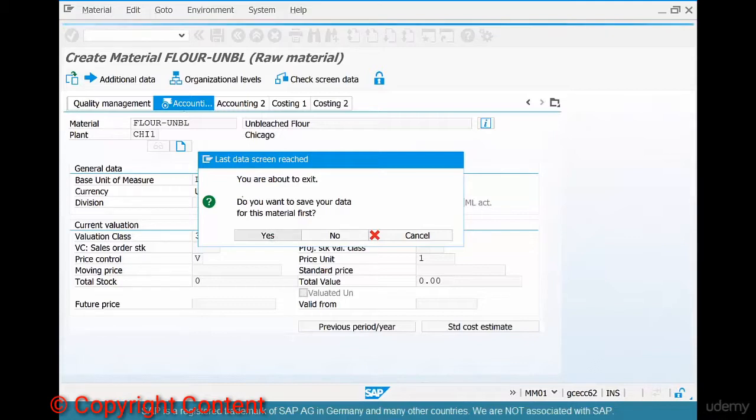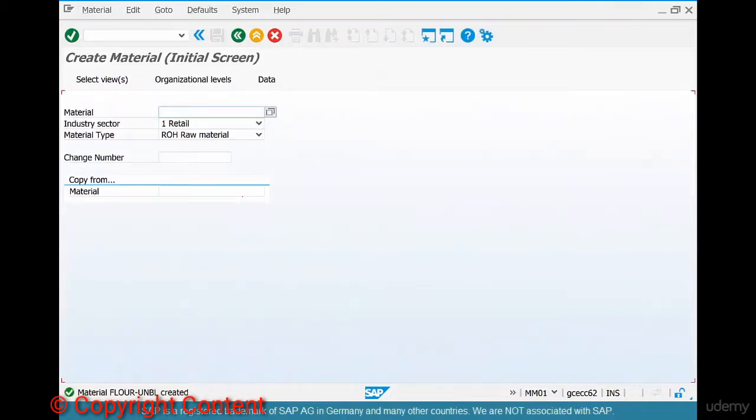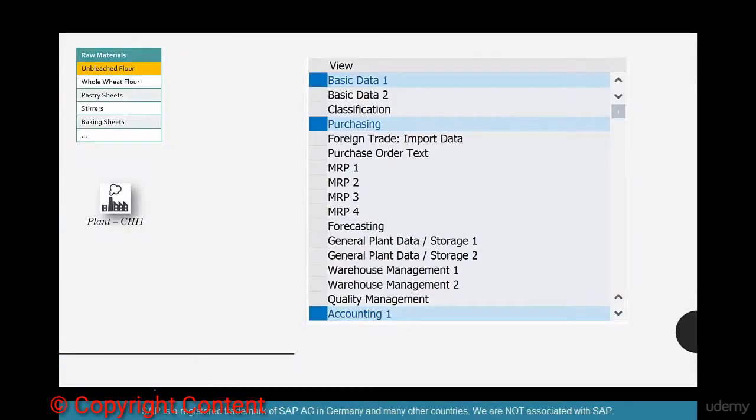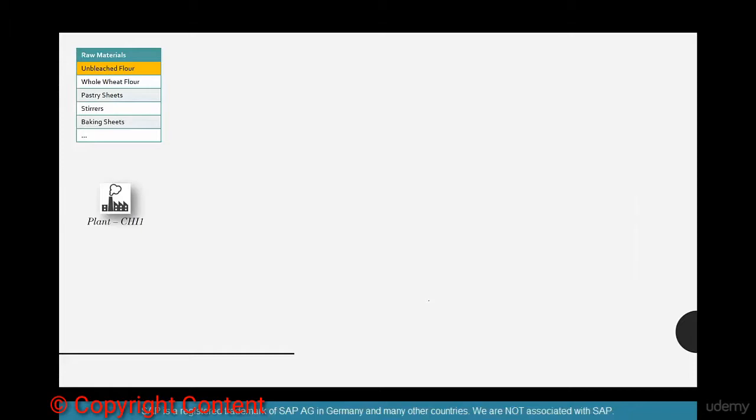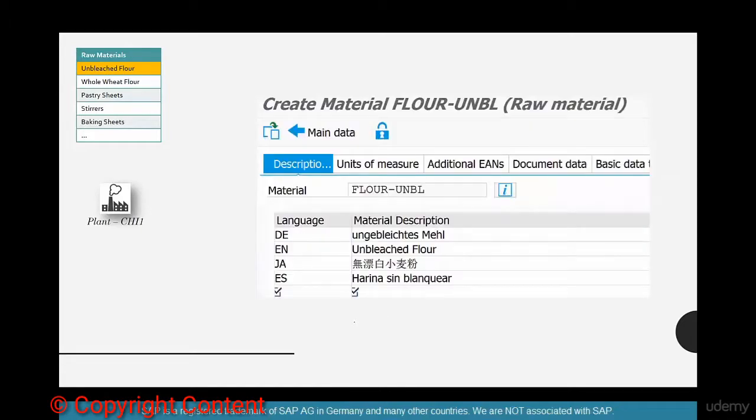So the system is saving the unbleached flour material that we have just created, Flour-UNBL. So what have we done here? We have selected three different views: basic data one, purchasing and accounting. And we have selected a unit of measure. We want to sell in pounds or kilos. Select a material group. Don't worry about material group for now. We'll talk about it later. And we went to additional data. Then we have described the material in different languages. And we have seen why we need to describe them.